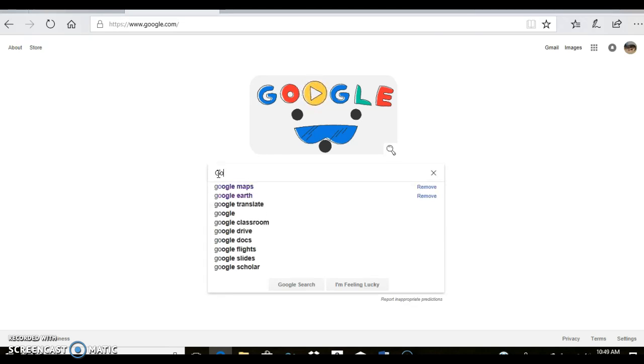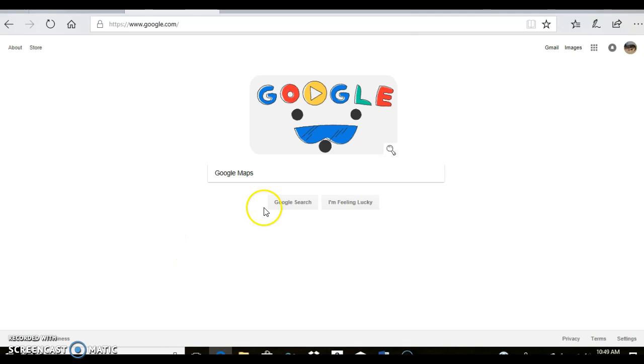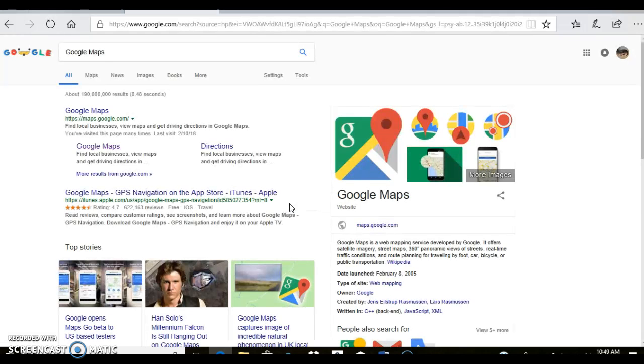And Google is spelled Google, and then Maps. I'm going to want to click down here. You're going to want to find the Google search button, and it's located in the middle of the screen. So you'll want to click on that.